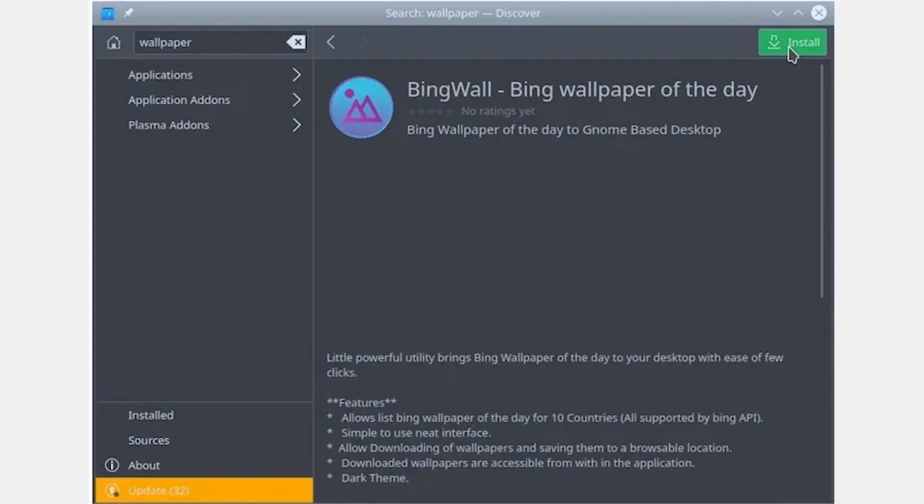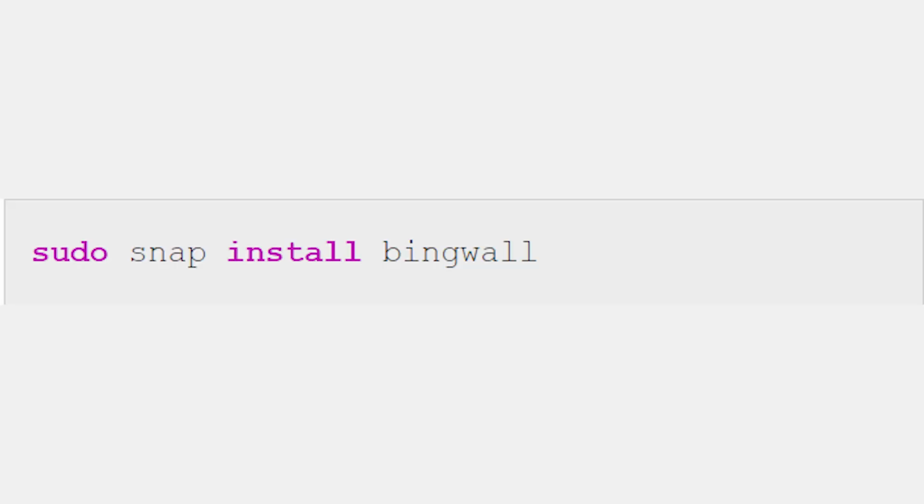BingWall is not exactly a wallpaper changer, but a closely related application. It's actually a wallpaper downloader. With it, you can pull wallpapers from Bing's Images of the Day collection. Just like the rest of the applications in our list, you will find it in your Software Center or Package Manager. To install it through the terminal though, you will have to use snap instead of apt. The command you have to use is almost identical: sudo snap install bingwall.